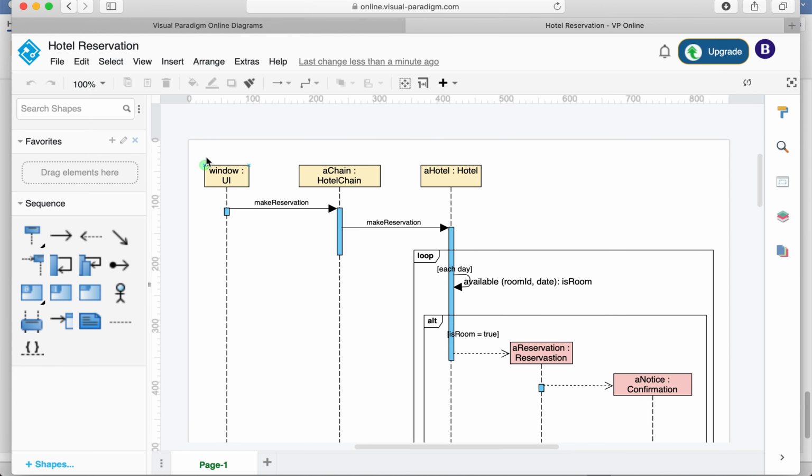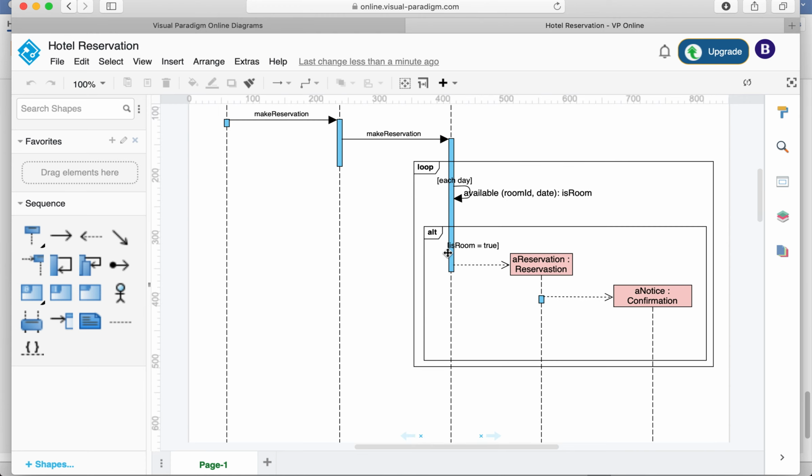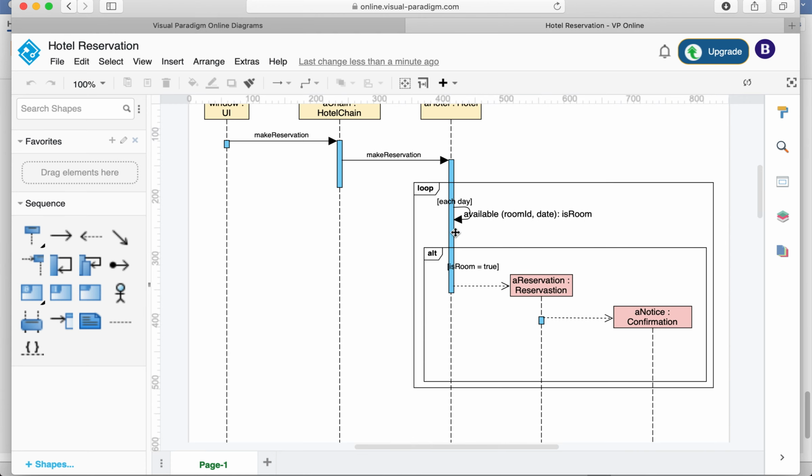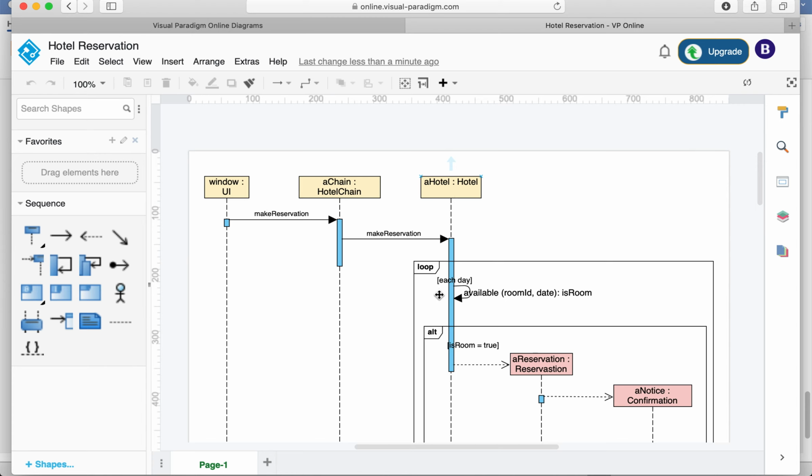We have a UI window where we make a reservation, and then the reservation might be a chain hotel, and then the make reservation could go from the chain, let's say Hilton or Marriott's, to the actual location of the hotel, to the individual hotel that's part of the chain. And then there's a sequence that might loop around looking for an appropriate room to see if there is a room at any one of the hotels.